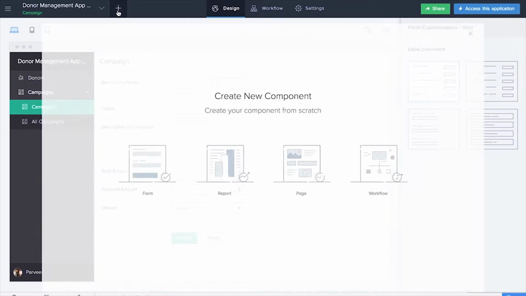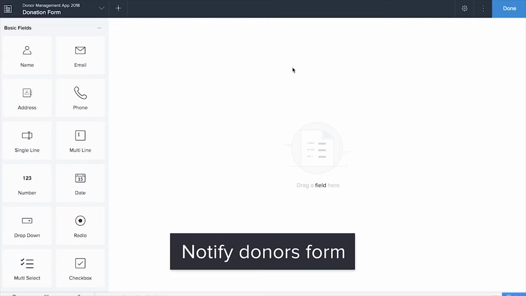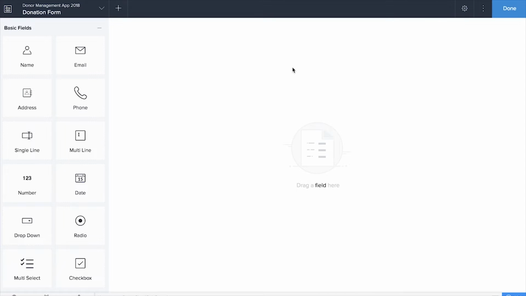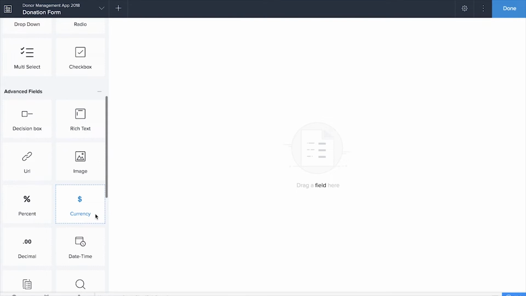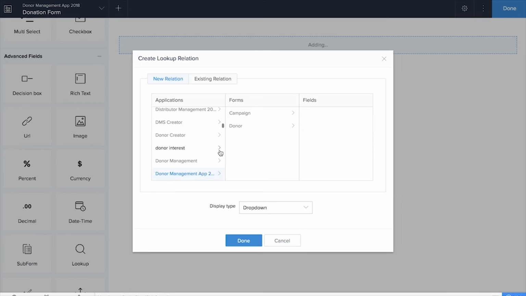So let's create a new form and I'll name it donation form. Now in my donation form, the first thing I want to know is which campaign my donor is contributing to. For this, we'll be using a special data field called the lookup, which is used to relate two forms to each other so that we can access the data residing in another form for this current form. So it asks me which form I want to refer to. I want to refer to the campaign form and I want to know the cause.